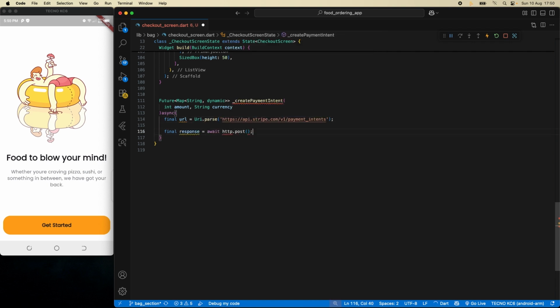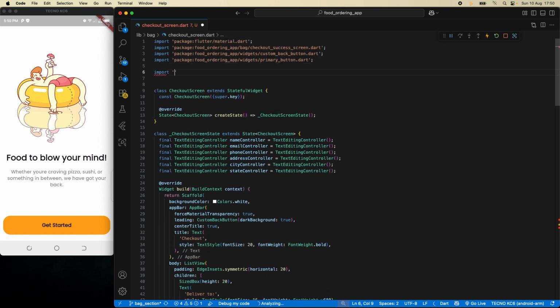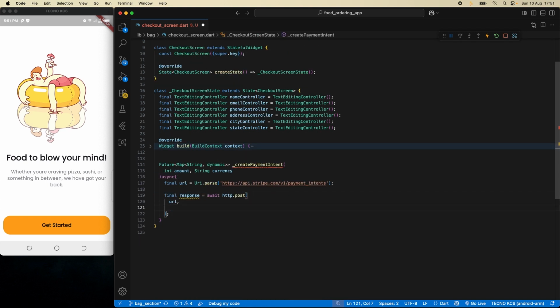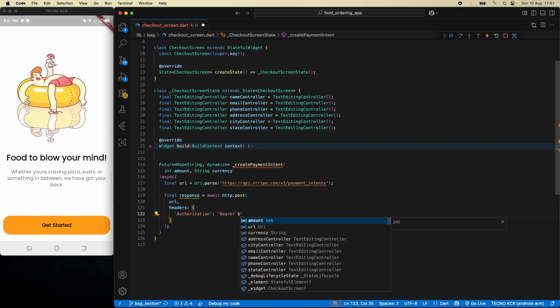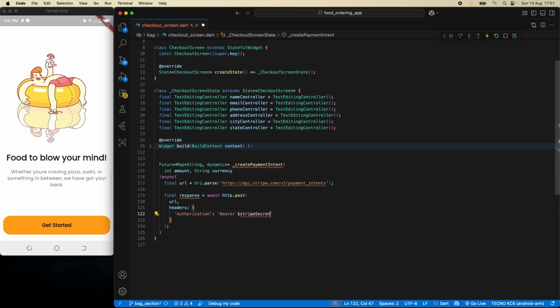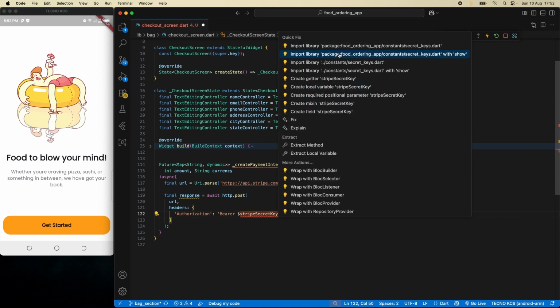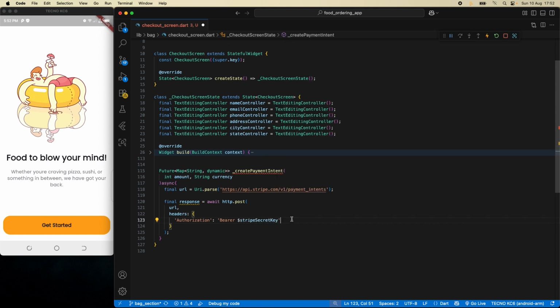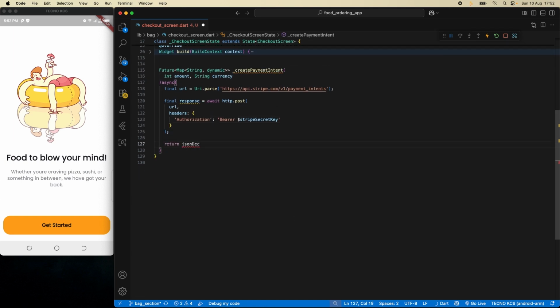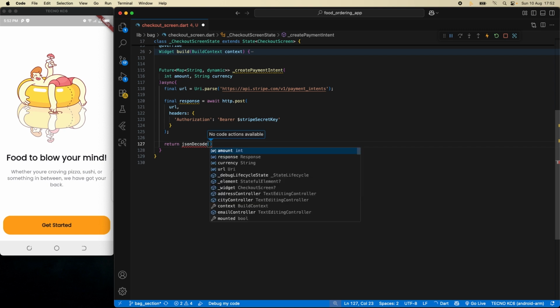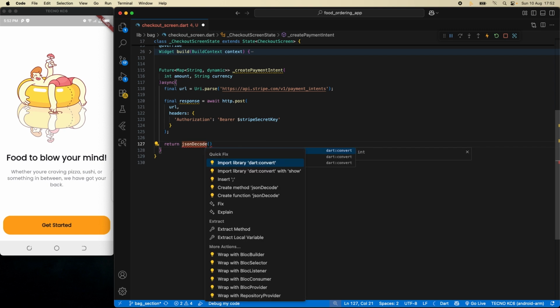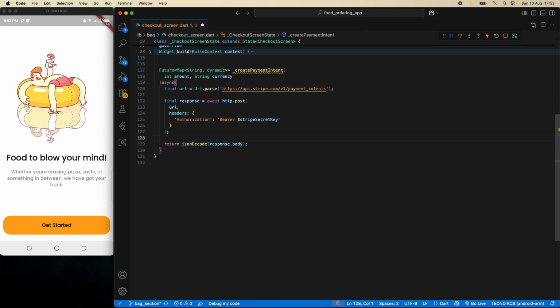We need to import our HTTP library. So we'll go to the top of our application and import the library. Within the header, we'll add our Stripe secret key, which we created in the secret keys file. If the request was a success, we return the body of the request, else we throw an exception.